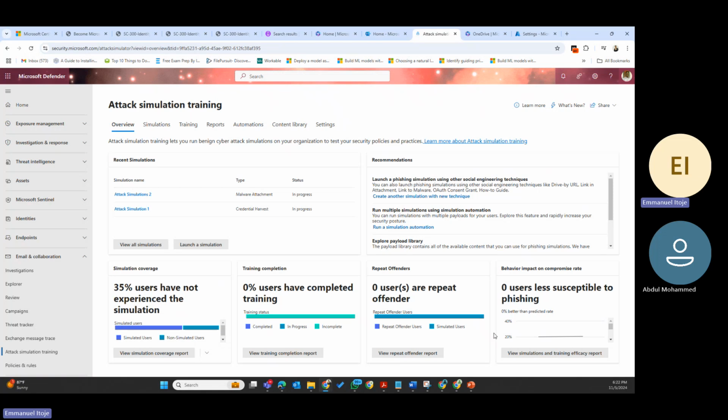Then the next part, which is an interesting part for me, is repeated offenders. Let's say in the organization, like my own organization now, we run an attack simulation once every quarter. So that means three months apart, and four in a year. So if there are users in the organization that, when you ran the attack simulation training in the first quarter, clicked on the link or clicked on the attachment.